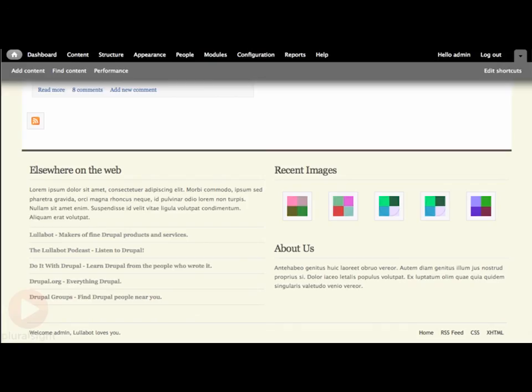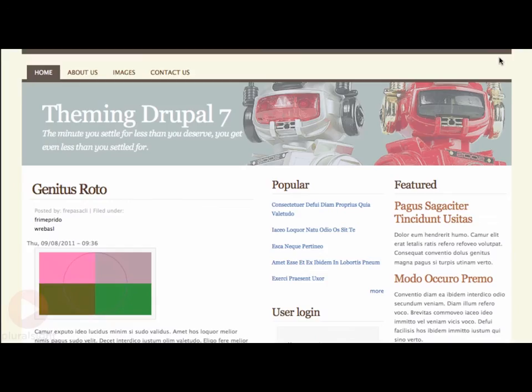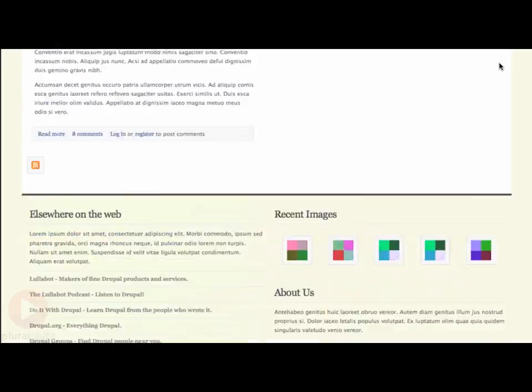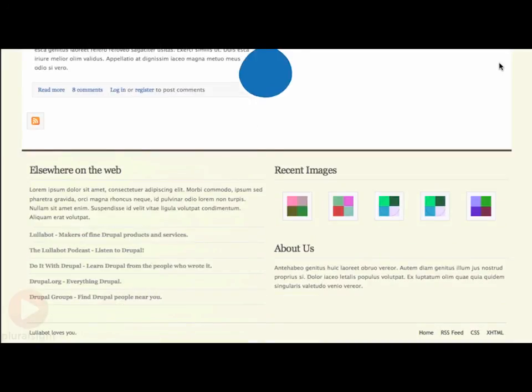If we go back to our site, we can see our handiwork. Again, in our footer, it says, welcome admin, Lullabot loves you. And just to confirm that our logic is working, we can go ahead and log out as well, and scroll down, and indeed we have a different footer message.